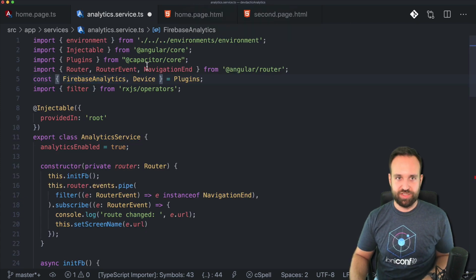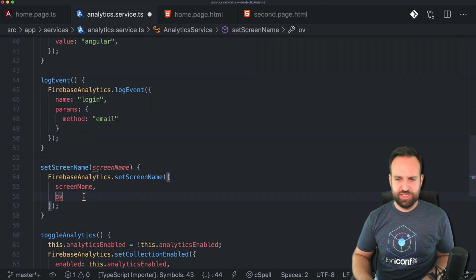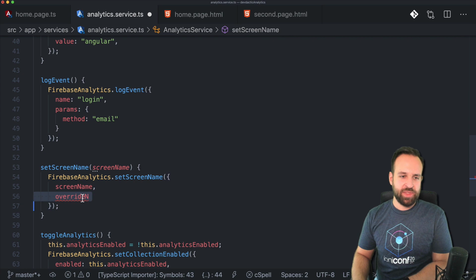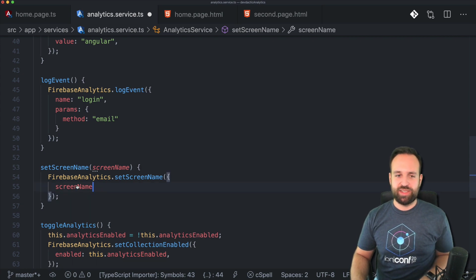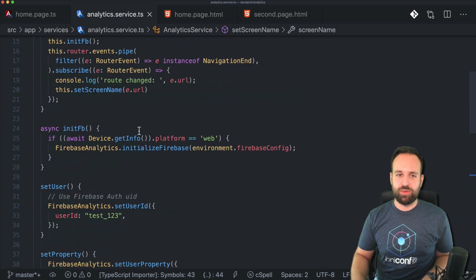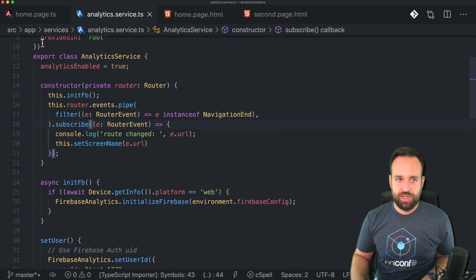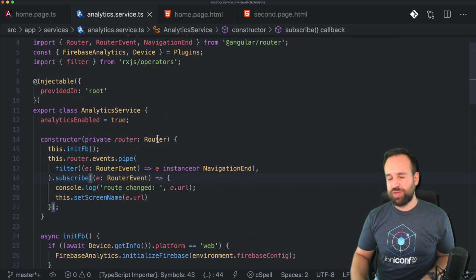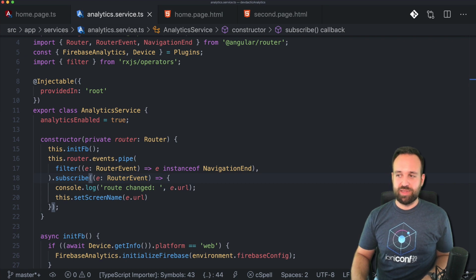I thought I could dive into the package. They have something like override and another property, but that's not really mandatory. You can just use the screen name, so I will just use this one. Okay, great. Now we need to make sure that our analytics service is actually used within our application.